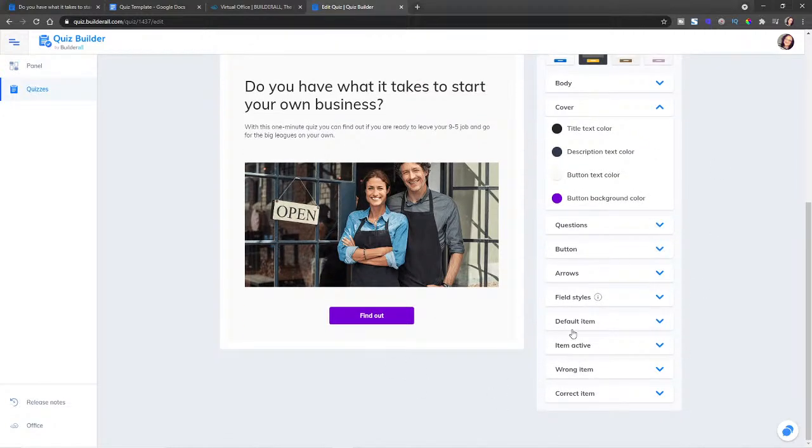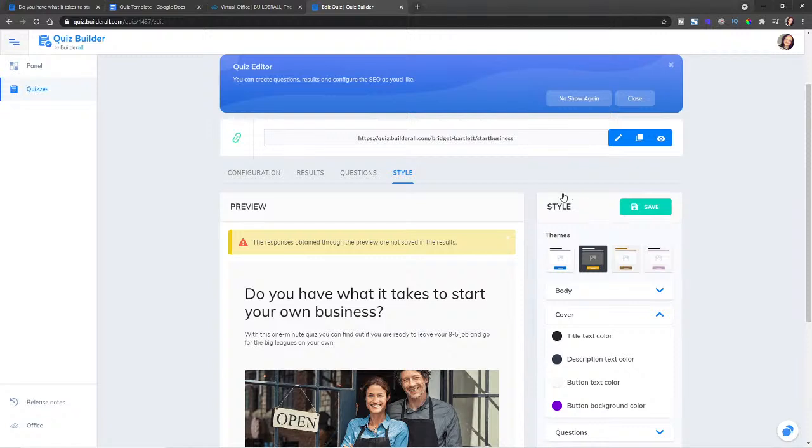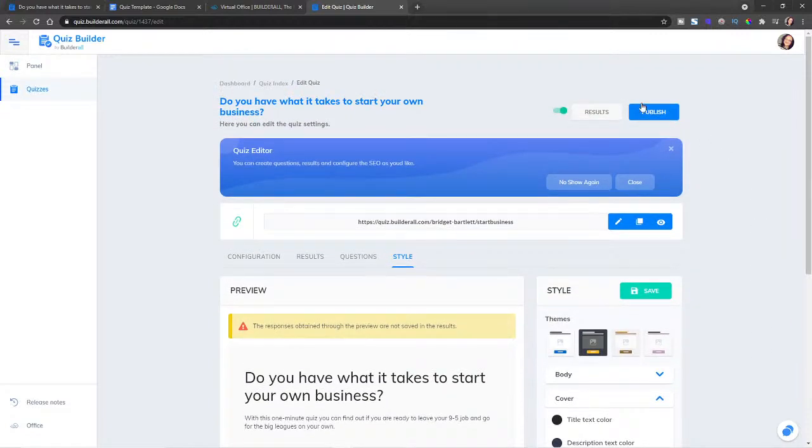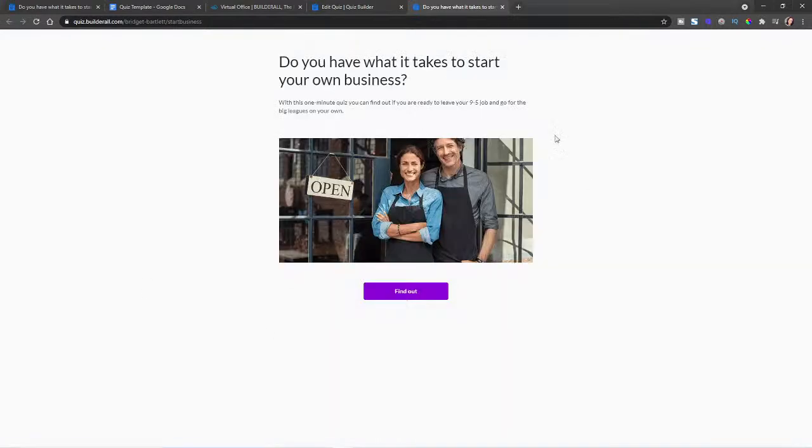So once you get it exactly how you want it, you just want to save, and then you want to publish, okay? So once you publish, you'll see that you have the ability to toggle this on or off. You can also customize the link here. So I chose start a business instead of numbers and letters. Once you choose your custom link, then you want to click save, but I'm just going to X out of that. So let's go ahead and view our quiz.